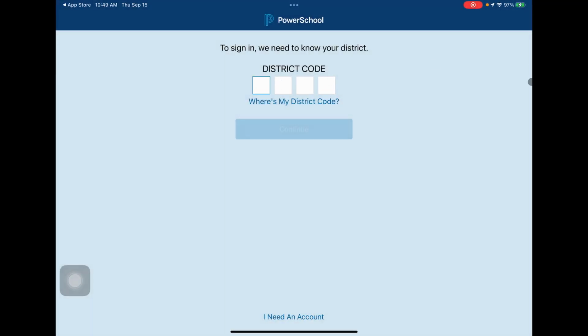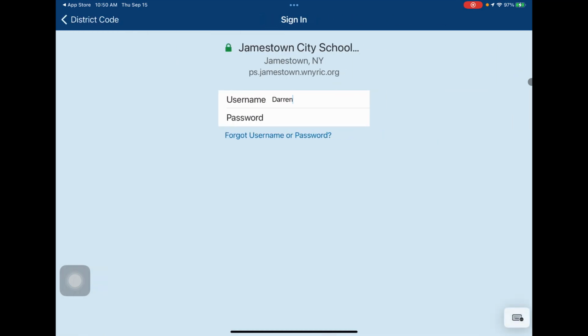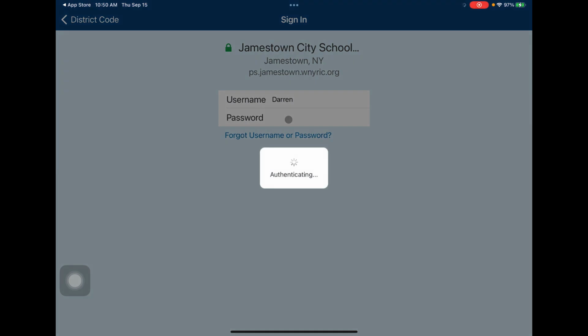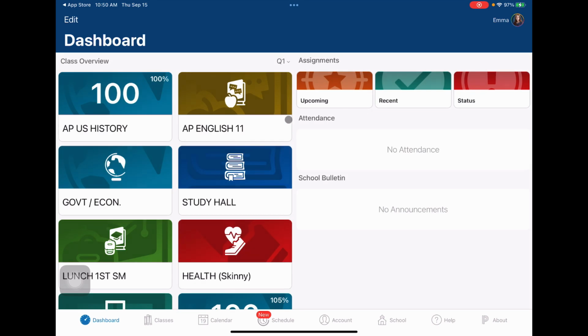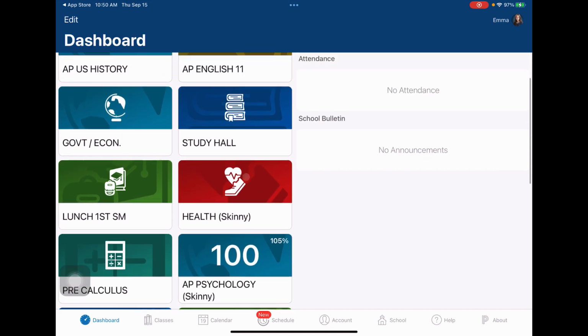And I'm going to type in the school code, DFGF, school district code. Click Continue. Type in my username and password. And this brings me to the dashboard. So you can see it's very early in the year. My daughter Emma only has a couple of grades in.